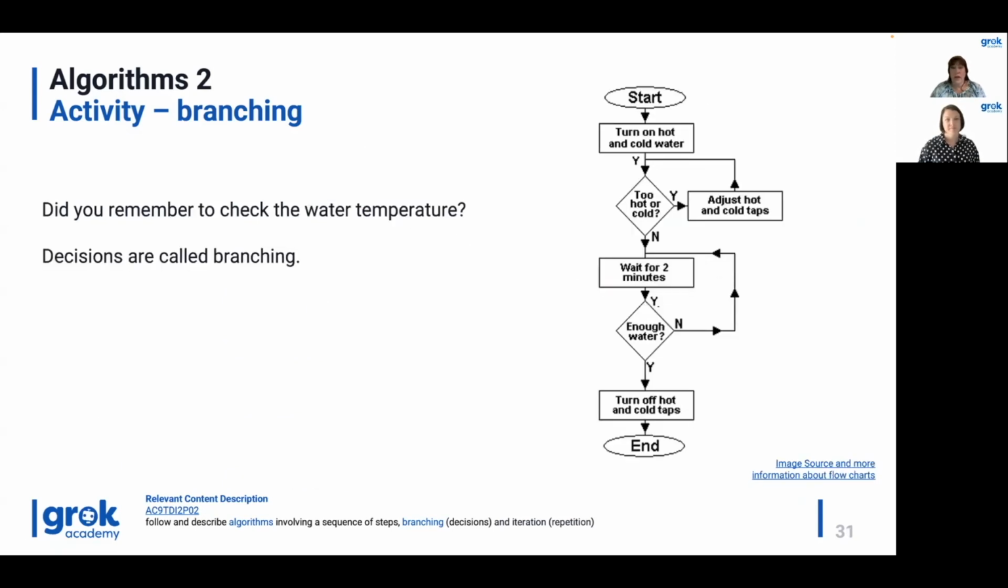There are actually other decisions in filling a bathtub, but we don't usually consciously think of those decisions. So you may have included decisions about adjusting the water. You may have included decisions about turning the hot and cold tap on, and you may have included decisions for turning the taps off. Consider the decisions your students make in their everyday life.